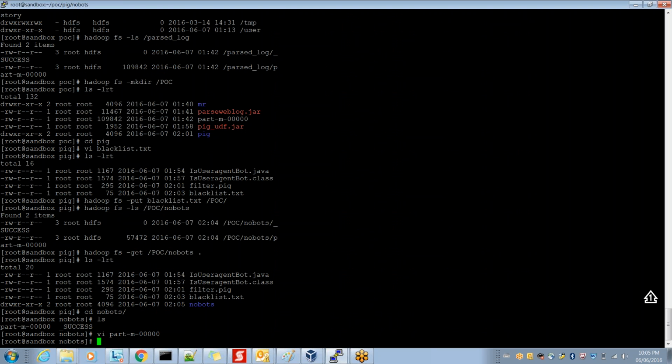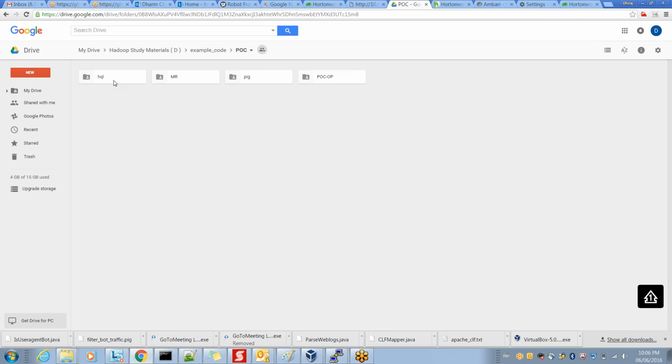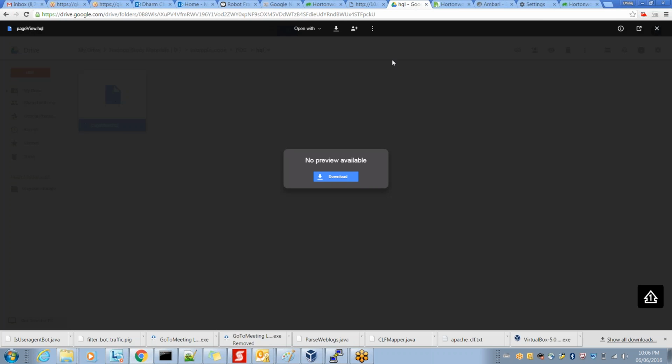Now once the data is filtered, we can store this data into Hive tables and we can run our queries on top of it. So let's see how we do that. If you go to the POC folder, we have HQL. This is pageview.hql. Let's download it.